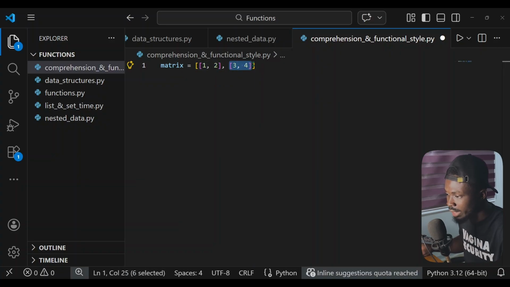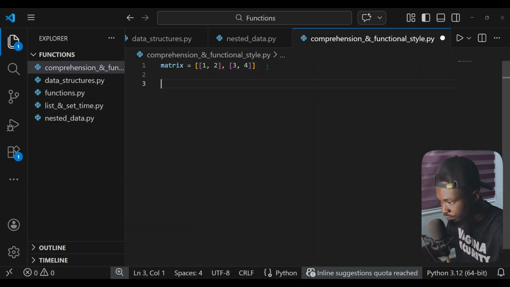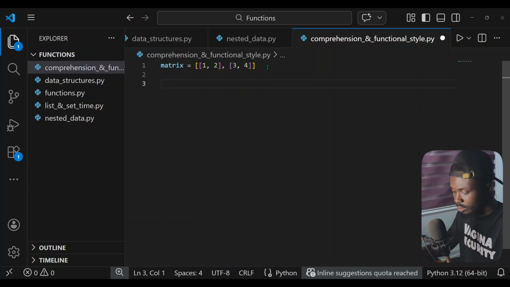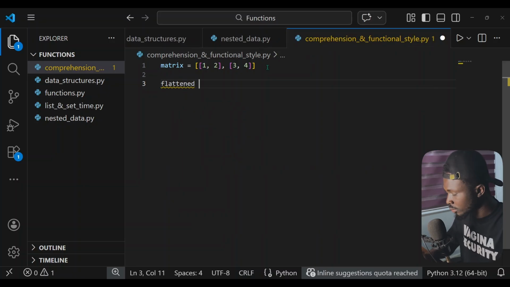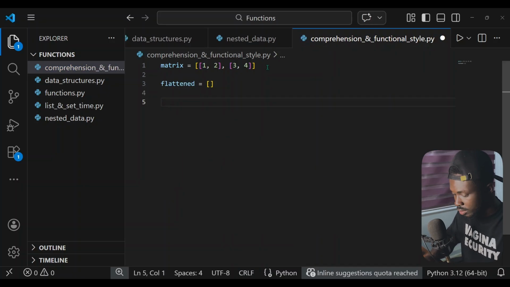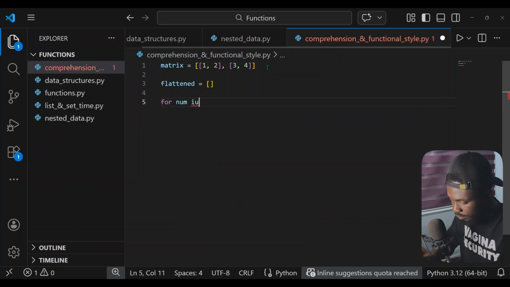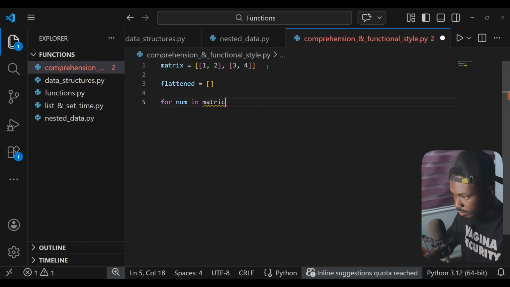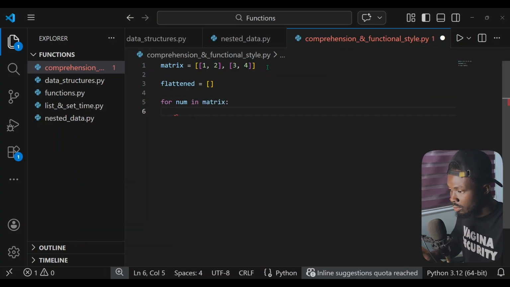So how do we write a comprehension to display this? With the normal loop, you display this in a flattened way. We would say, let me create an empty list here. I'll say flattened is equal to an empty list. So I'll say for num in matrix. We would want to display each of them in a flattened way.